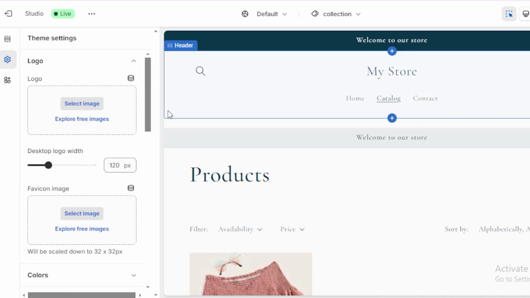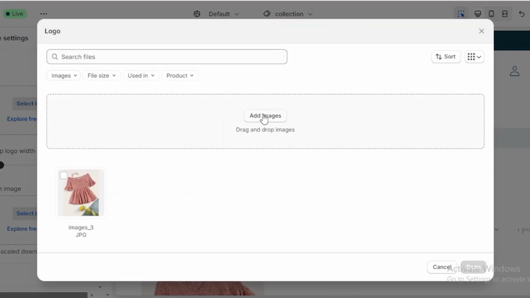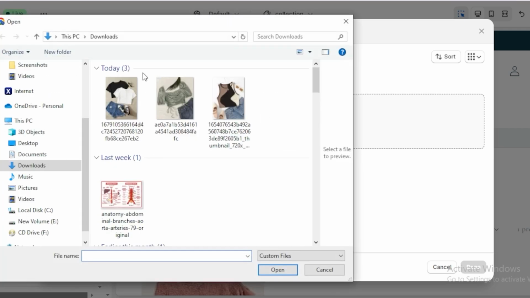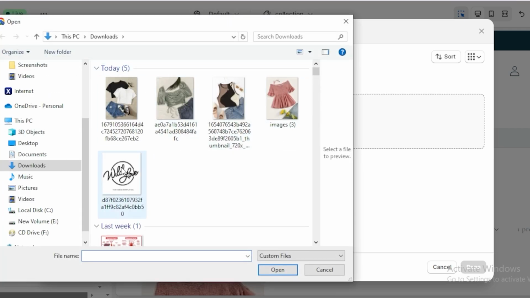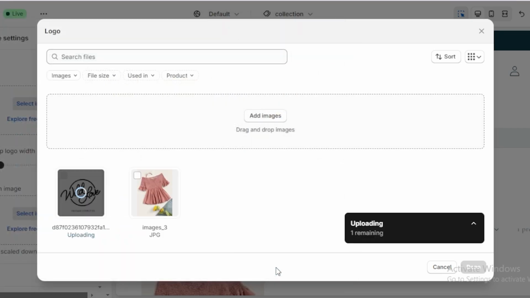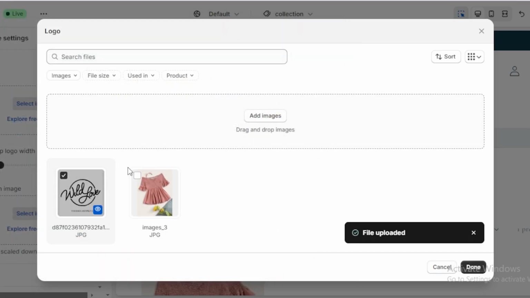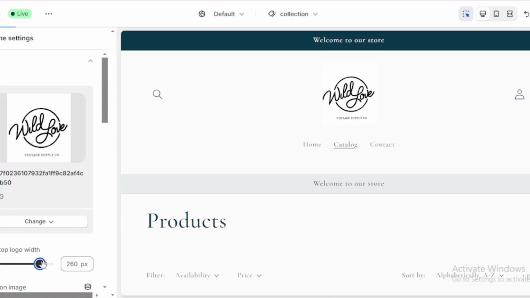Let's change the logo. Let's just say you want to add some sort of image onto the logo. You're going to head over to the logo section, click on add images, and drag and drop that image from your computer screen. This is my store's name, which is Wild Love. I'm just going to simply upload this here. It takes a while to upload. I'm going to select the image. Let me just drag and drop it here and click on done.